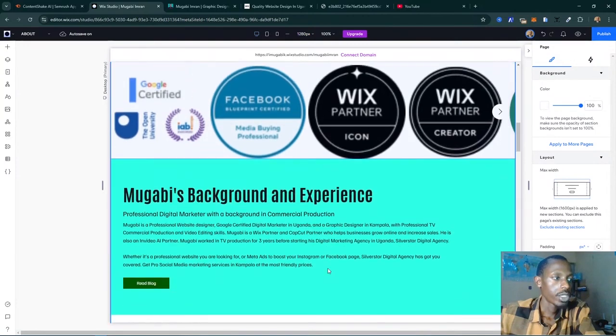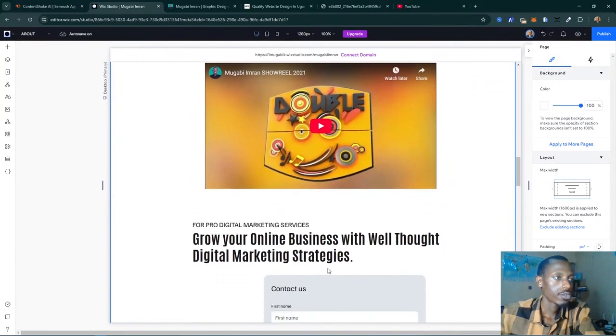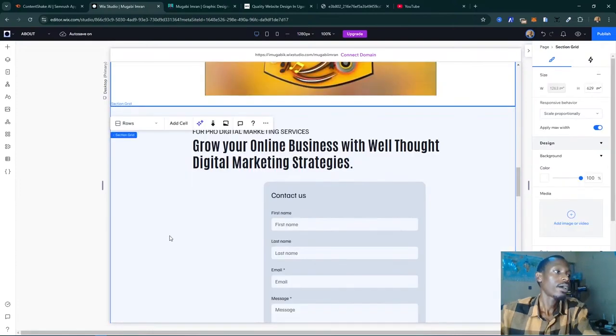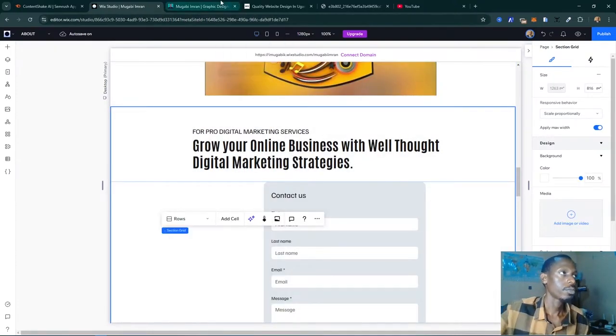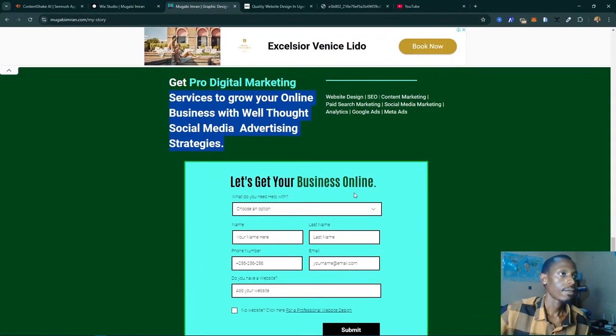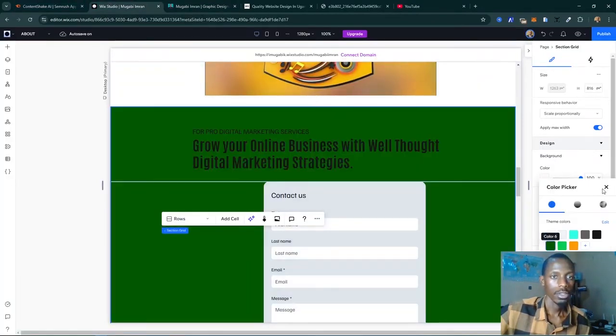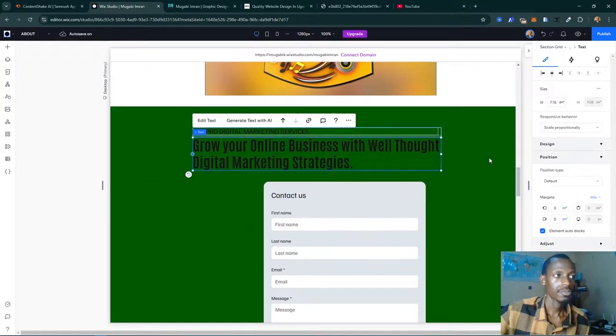Now we can display it like that. Don't have to waste our space. Then for the form, it's the background color here. We have a dark green for the background color. Can change that and change the text to white so that it's visible enough.